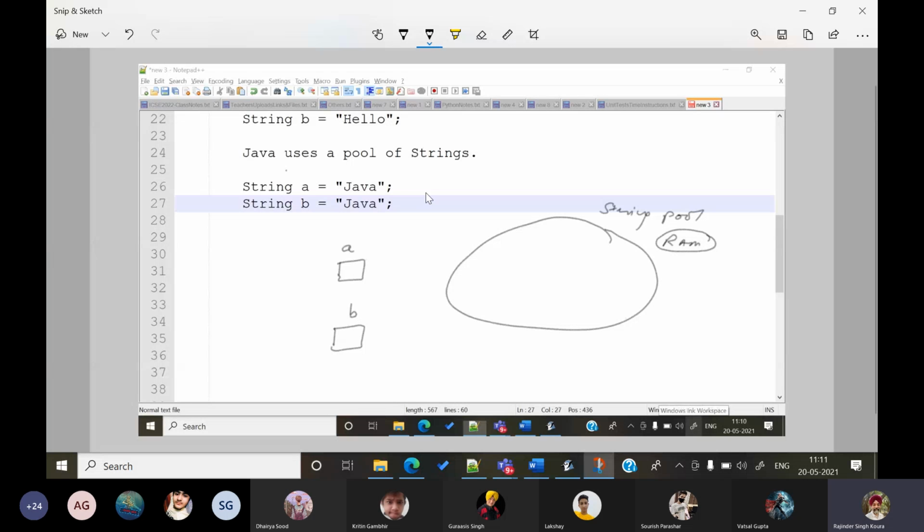Okay. Now what happens when the first statement is executed? When string A is equal to Java is executed, Java looks for a string called Java inside this pool. Does it find any? It does not find any. So what does it do? It creates an object which stores Java in it. Suppose this is on location number 101. It stores the location of that into A, and A will contain 101. Does this make sense? Yes, sir. I'll explain this again, so don't worry.